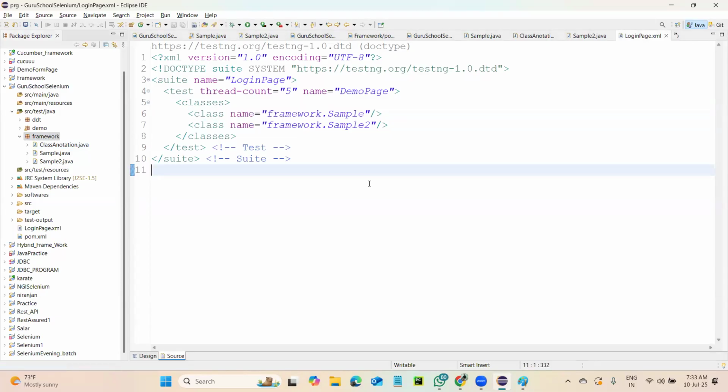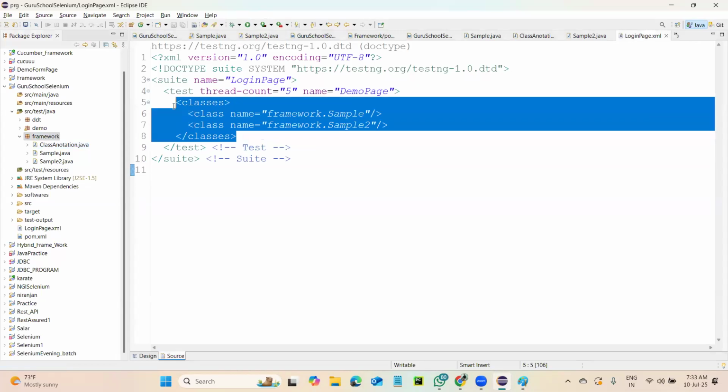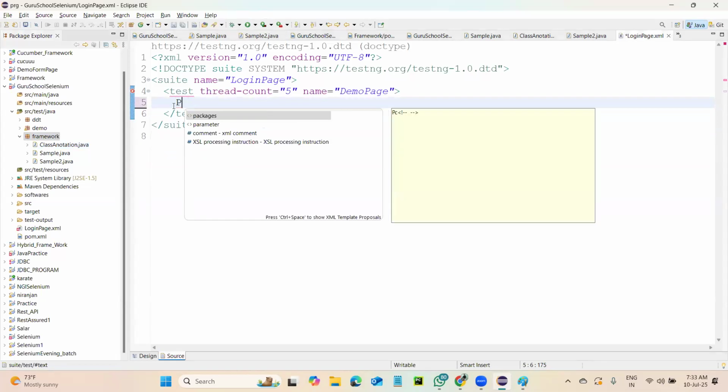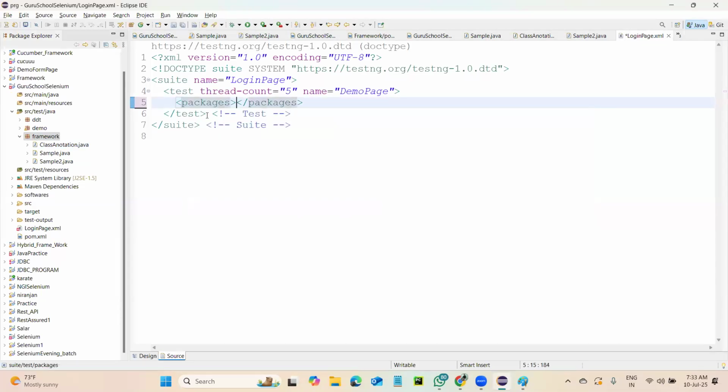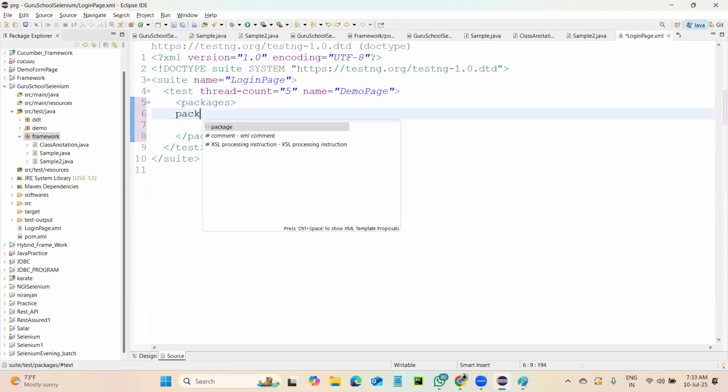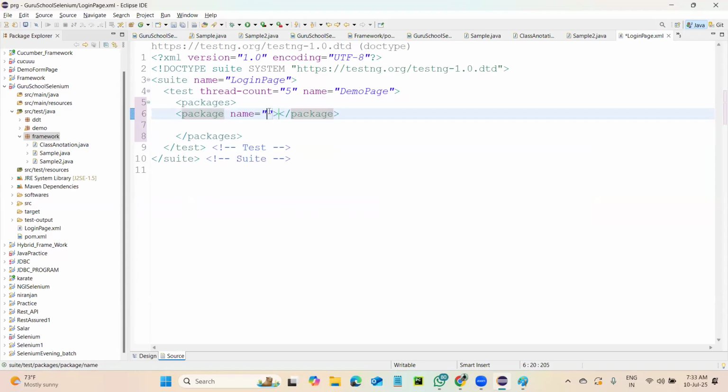Can I make it as packages? The answer is yes. You can specify the complete package also. To do that, instead of classes, I'll remove this classes and call one more tag called packages. Can you see packages inside the packages? Please remember always, it's a plural packages and something called package. Now I have to call the singular package, call this name and add the package.